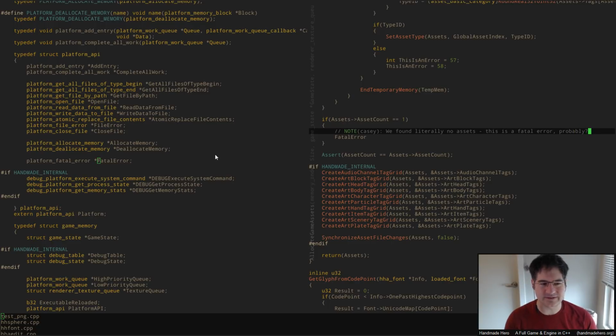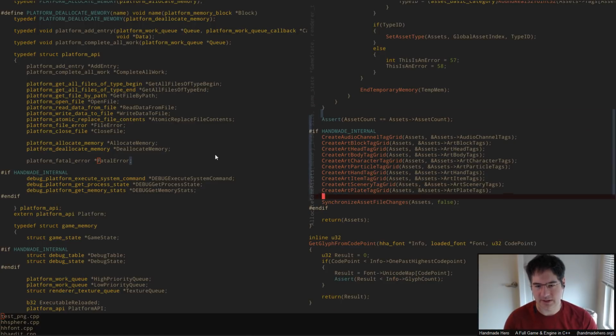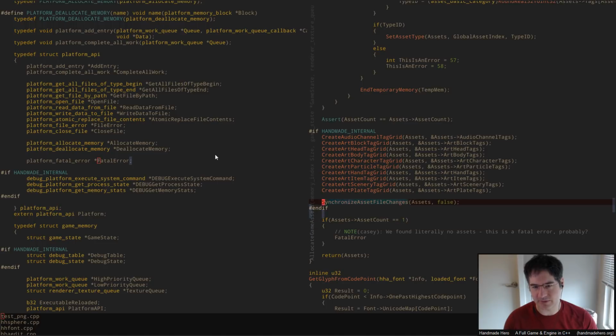Because we at least need an HHA that has the basic things like the basic font and stuff like that. If you run the game, and I guess we could do it this way now that I think about it, if you're building in Handmade internal, we do need to give you a chance to import some assets, because maybe you were starting fresh. But then we should probably issue a fatal error if you can literally not load any assets, I would assume. Right?